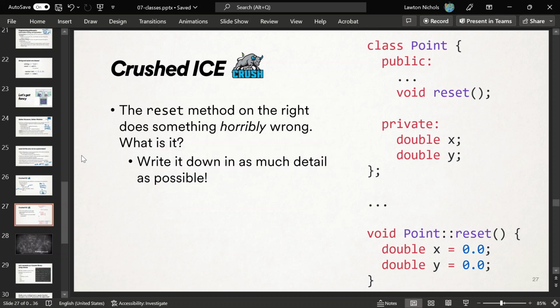specify what in the world is wrong here. Why is this not a correct reset method? Why is it not going to reset my object to 0, 0? Okay, so take a few minutes to think about that. It's a very subtle problem, but it's in there. This is not going to work right now.